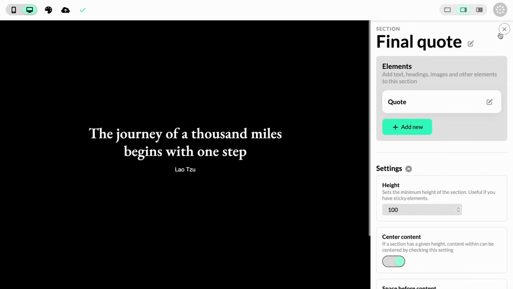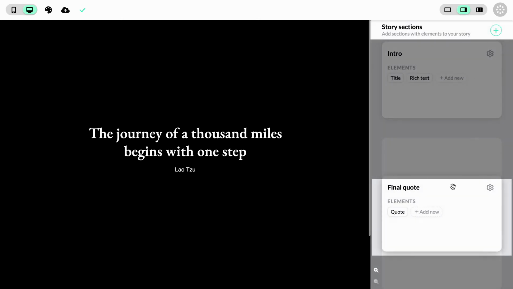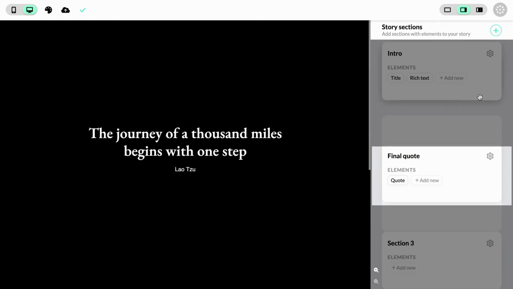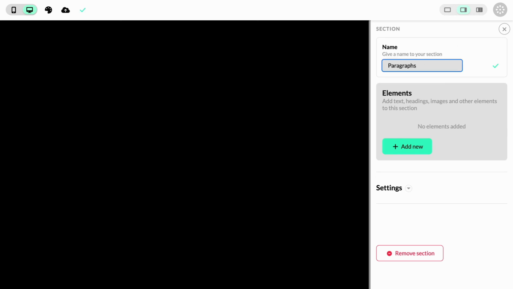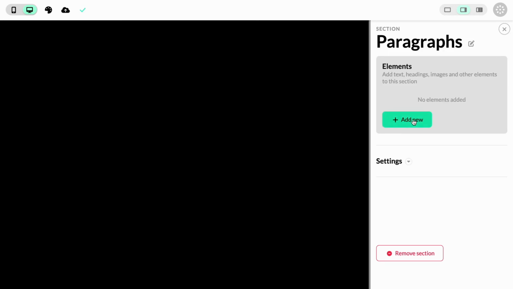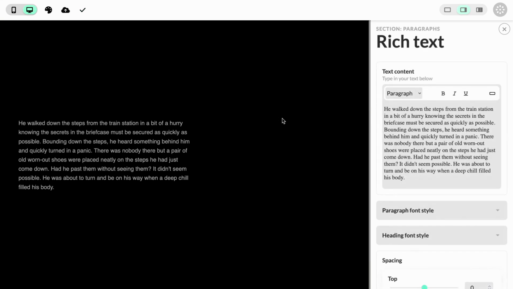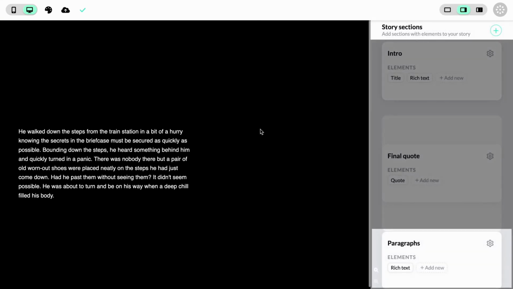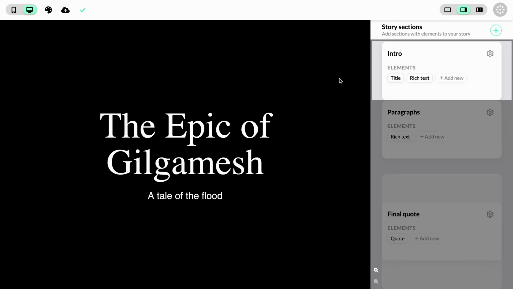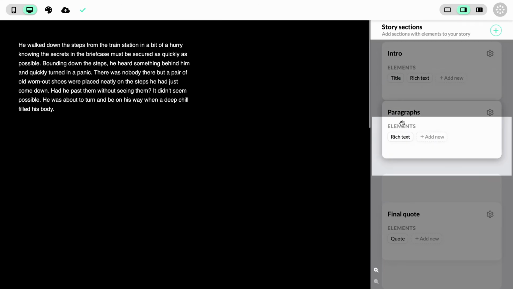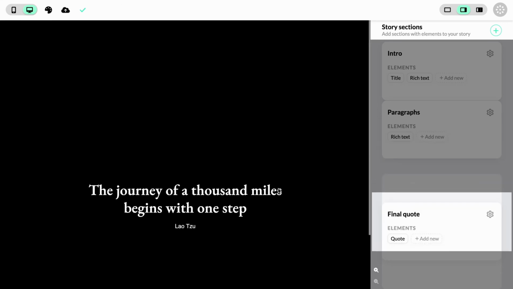You also have the option to reorder sections or elements within sections. We can try it out by adding a new section. We'll give that section the name of paragraphs, and within that add a rich text. And when you go to the section overview, you can see that when you click and drag a section, you can move its position. So here we switched places with the final quote section. So now the first section is intro, then we have our paragraphs, and then the final quote section.